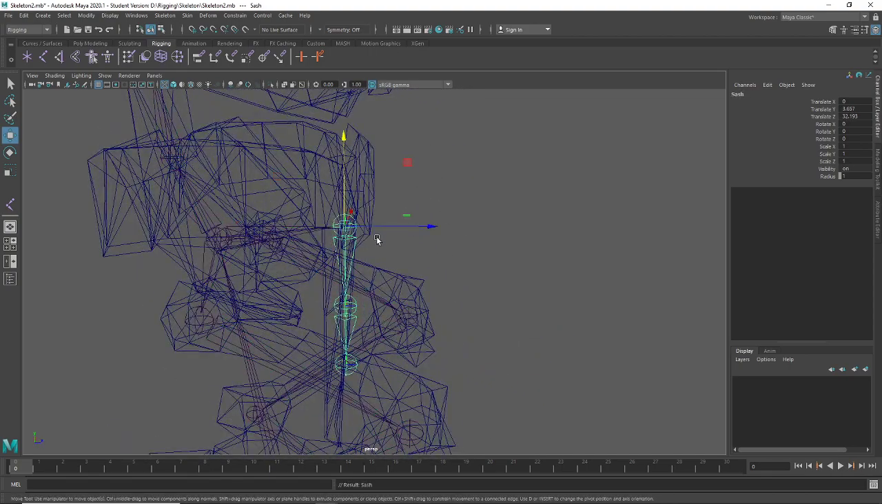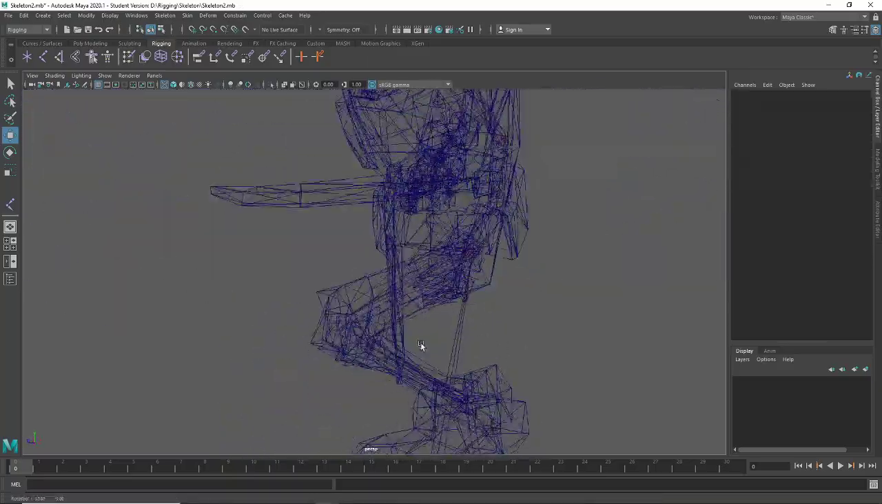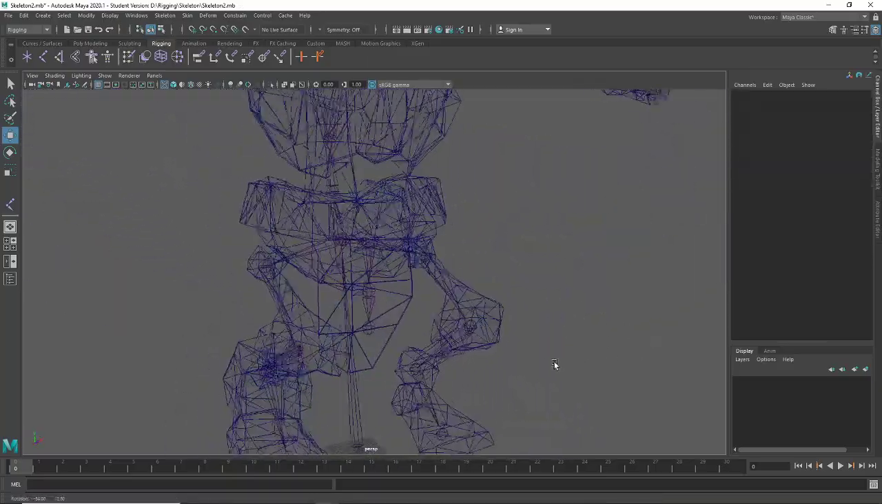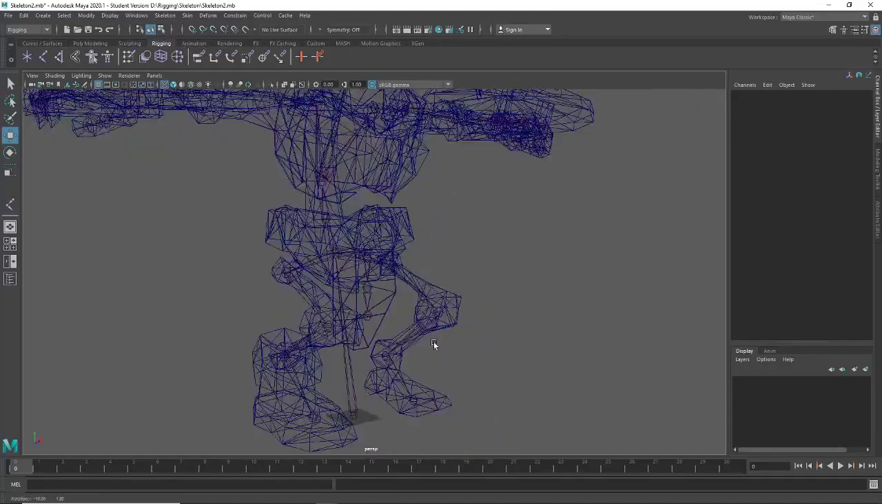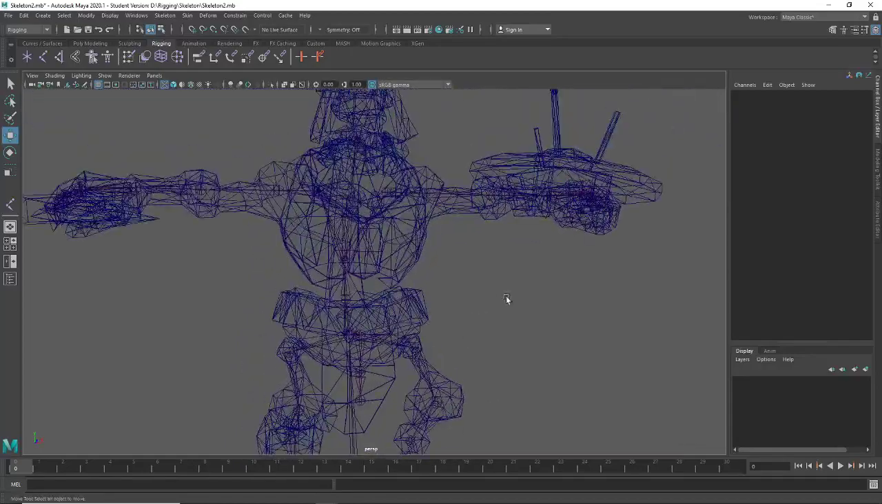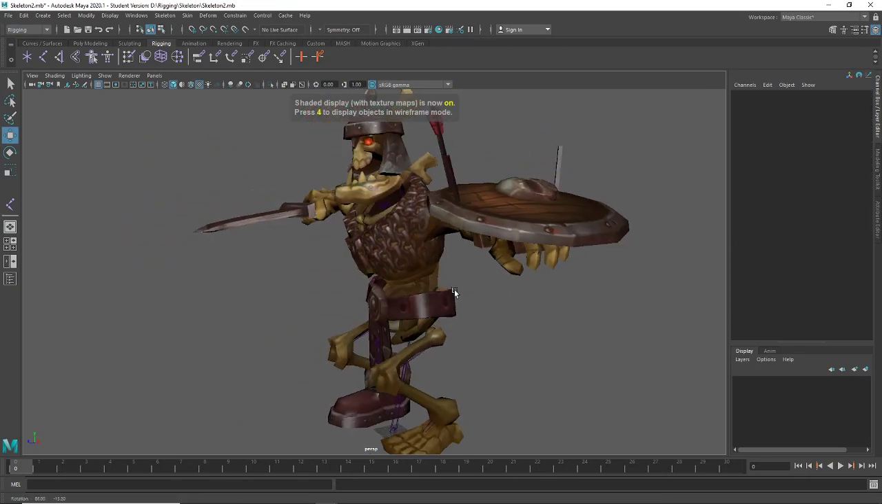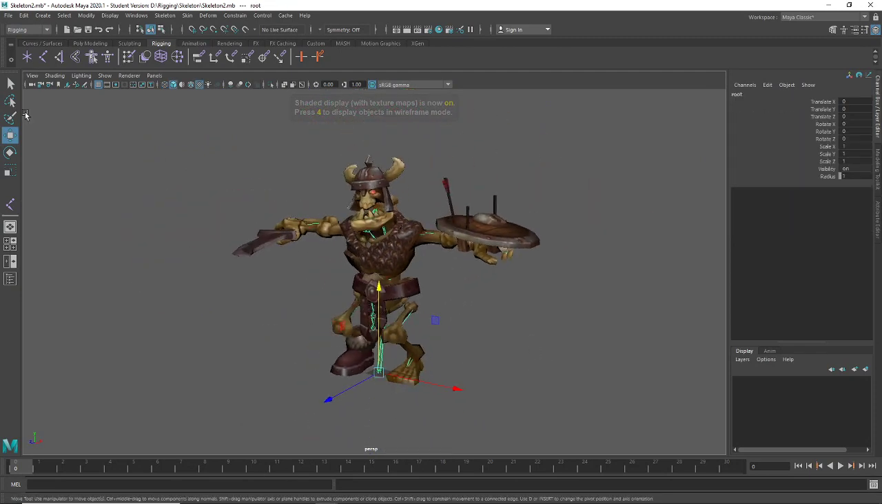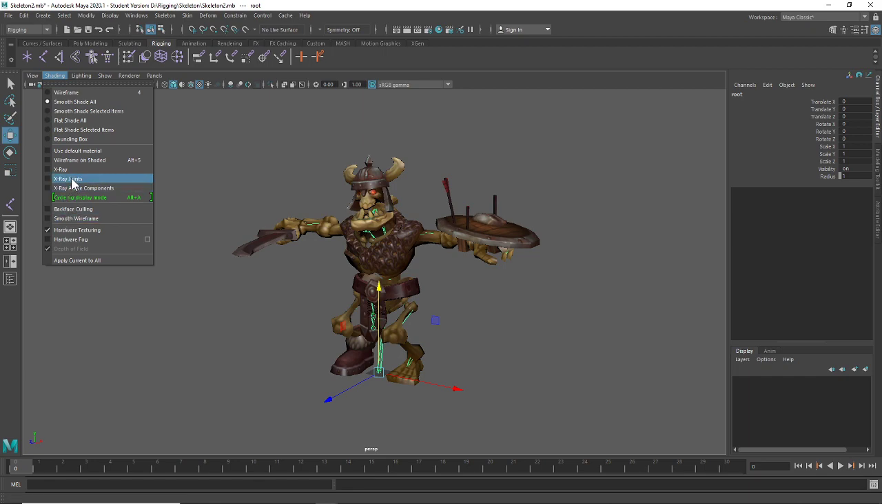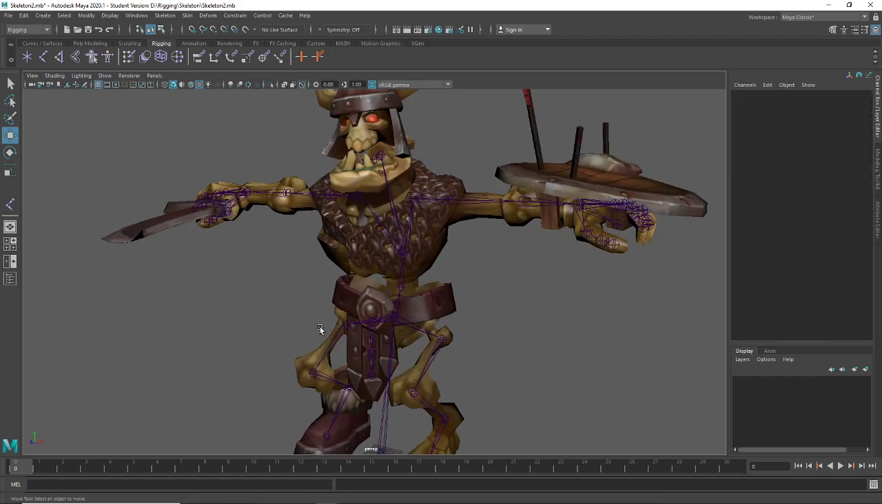That will parent to the hip, like so. That should bend just fine. All right, so let's go ahead and select our guy built here. Another cool thing that you can do is you can go to shading, X-ray joints.